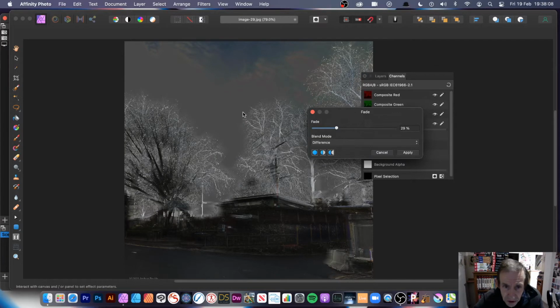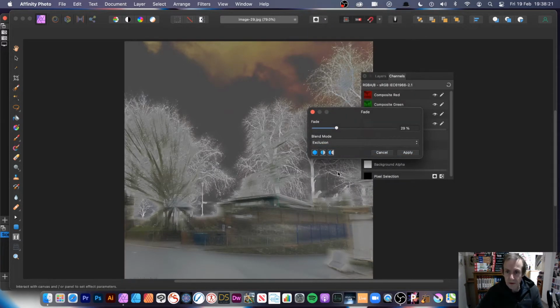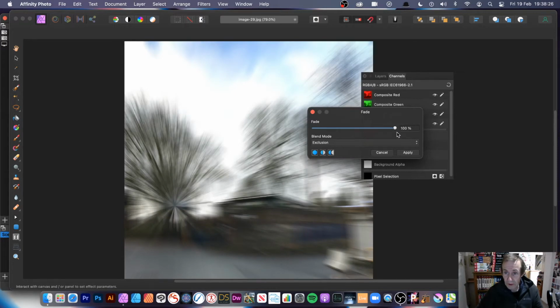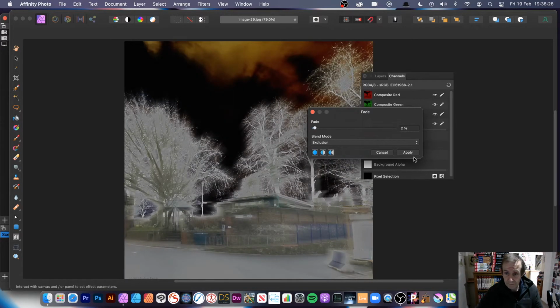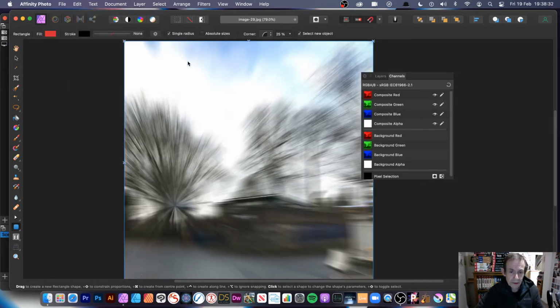Now, the image looks really nice and ghostly. However, it's not the greatest of images, but that depends on the photo itself. You also have exclusion, and you can create some very unusual effects there. And that's using the fade, or you can just push it fully up, or go that way. Apply. Now I'm just going to undo fade, and undo zoom blur.